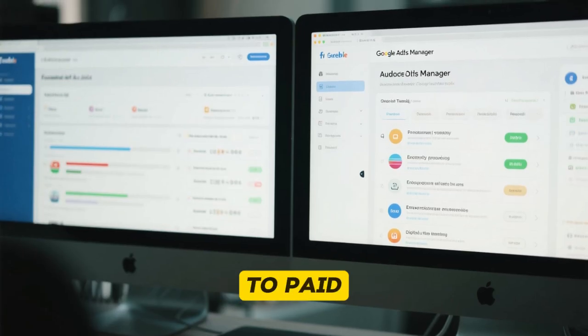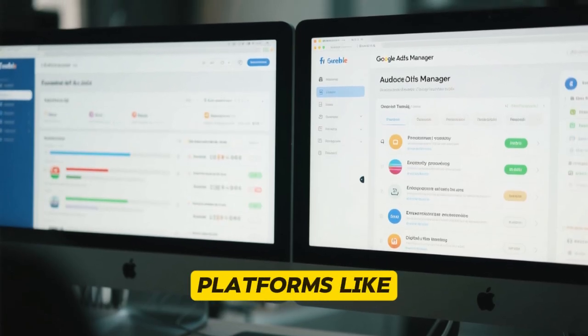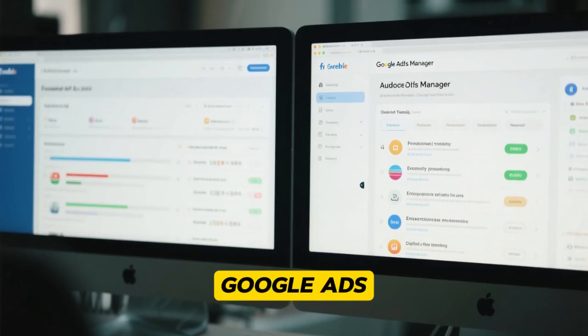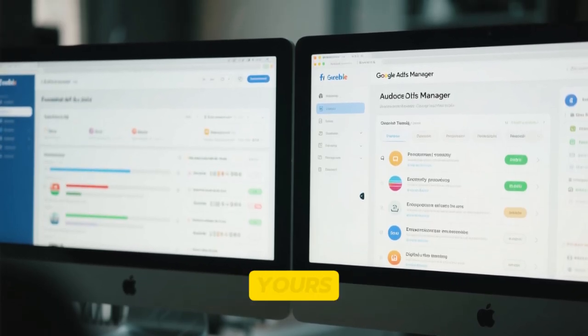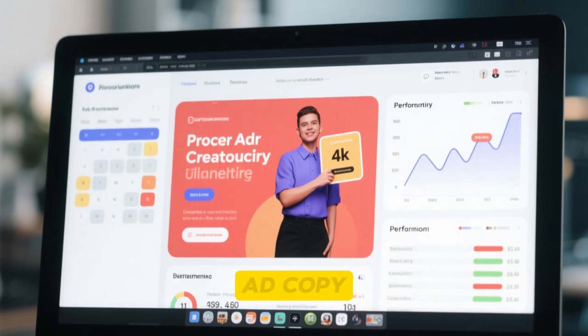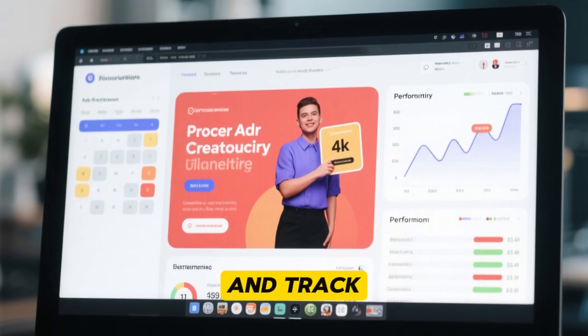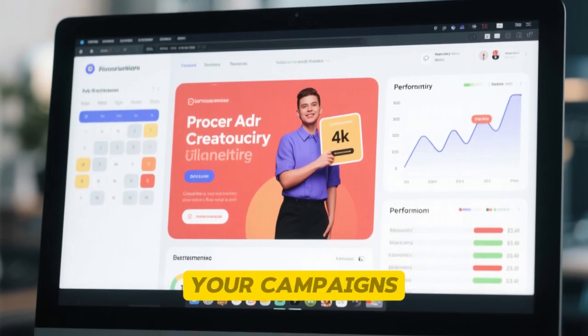Moving on to paid advertising, platforms like Facebook and Google Ads allow you to target specific demographics interested in products like yours. Create compelling ad copy and visuals, and track your results to optimize your campaigns.